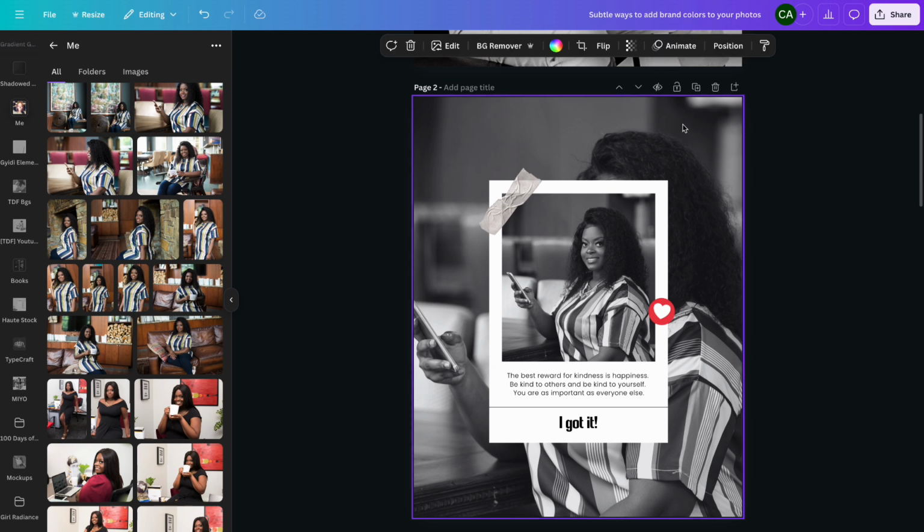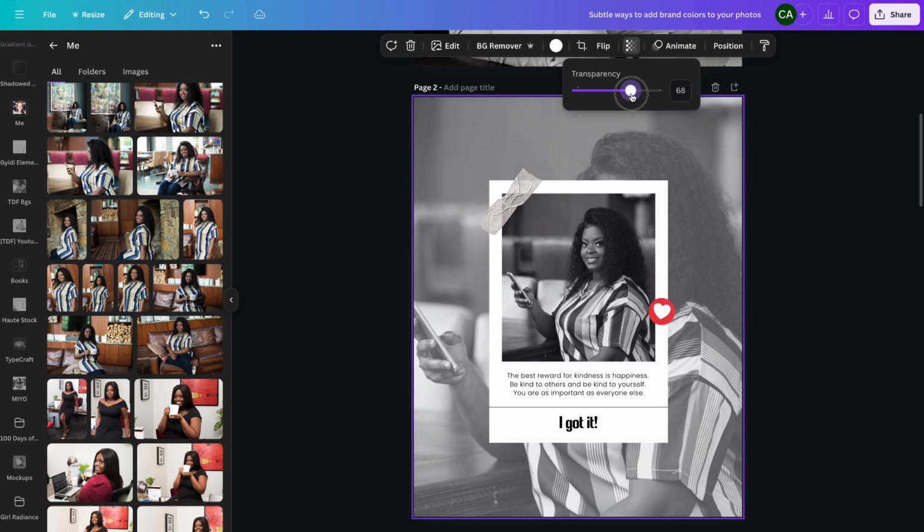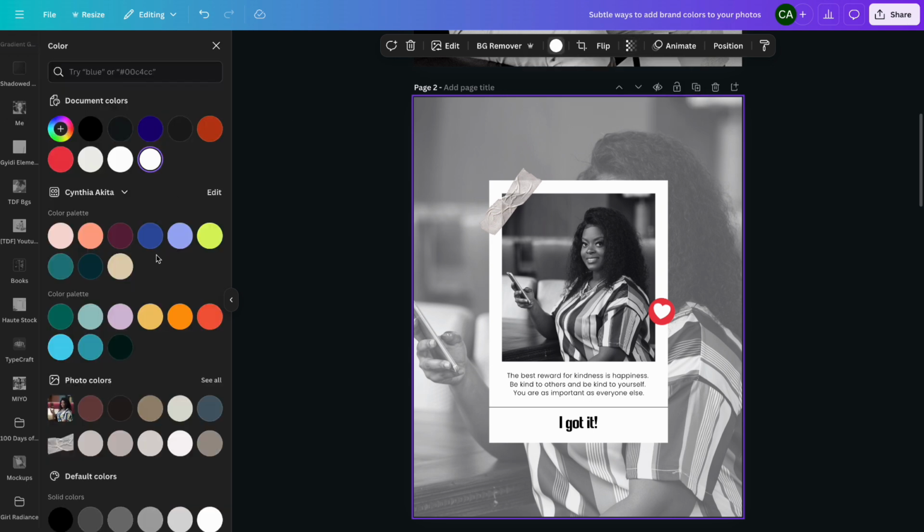One thing you can do is make the background a little bit transparent, and when you do that you'll see a background color icon pop up. When it pops up, it gives you the opportunity to change the color that is behind the photo. So something you can do is go ahead and click on one of the colors in your color palette. And as you saw, it changed the color a little bit, but it wasn't so drastic.